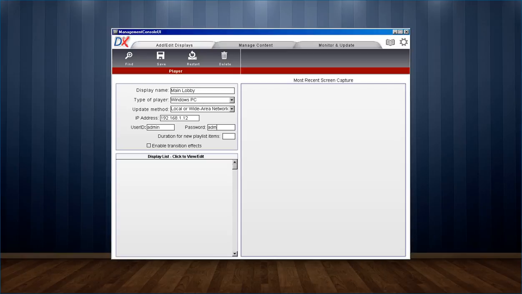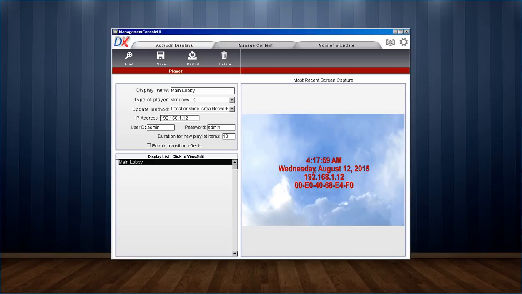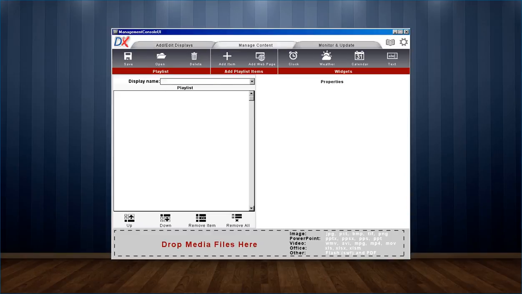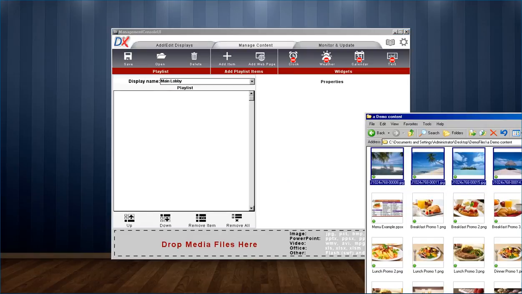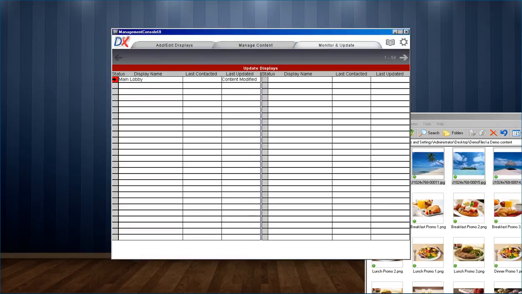We enter the user ID and password since we're using local or wide area network, and a default duration for our new playlist items. When we drop something onto the playlist, it'll play for 10 seconds. So now let's go to Manage Content. We'll choose our new display, and then right from the Windows file system, we can drag and drop new files onto the media area. We go to Monitor and Update, and our status will turn from yellow to green when the new content is on the media player.